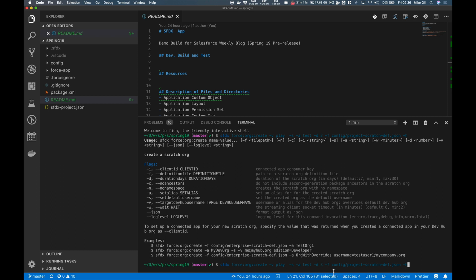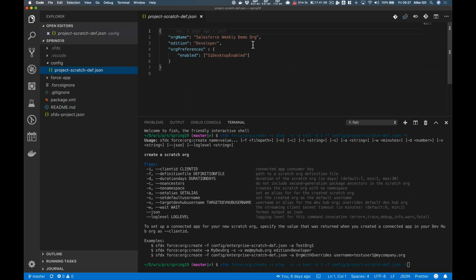The duration is 3 days, so I don't really need this for much longer than 3 days. And then I'm just pointing it at the standard project Scratch definition, which is this one here. The only thing that's really unusual is I've given it a different name, Salesforce Weekly Demo. That's it. All right, so I'm going to drop the -h and then hit enter.